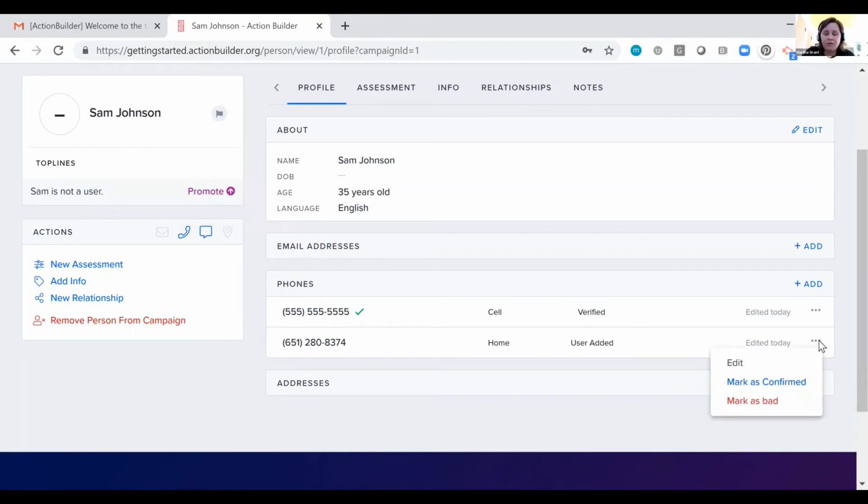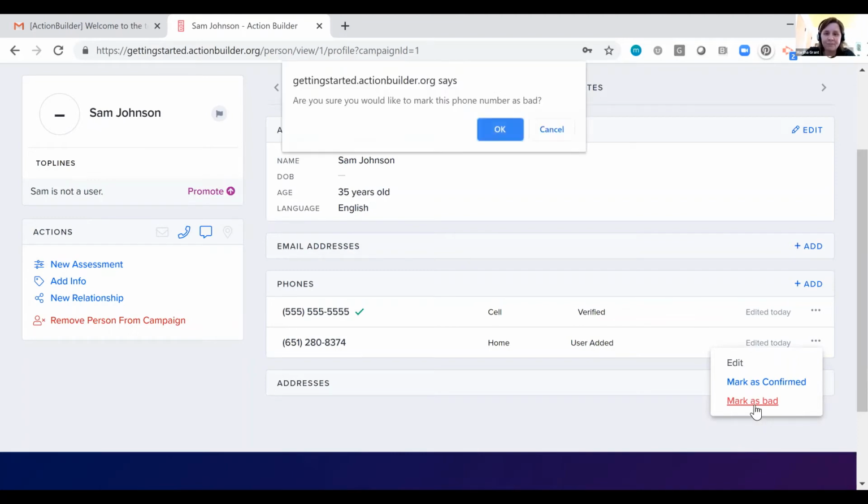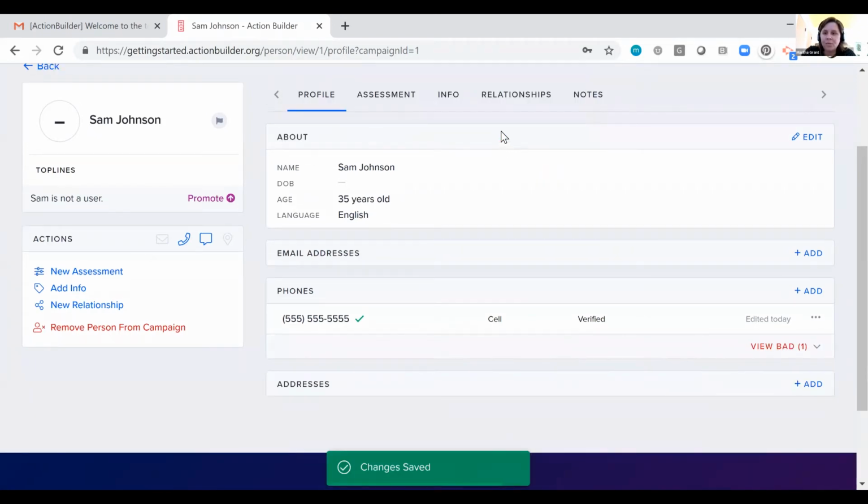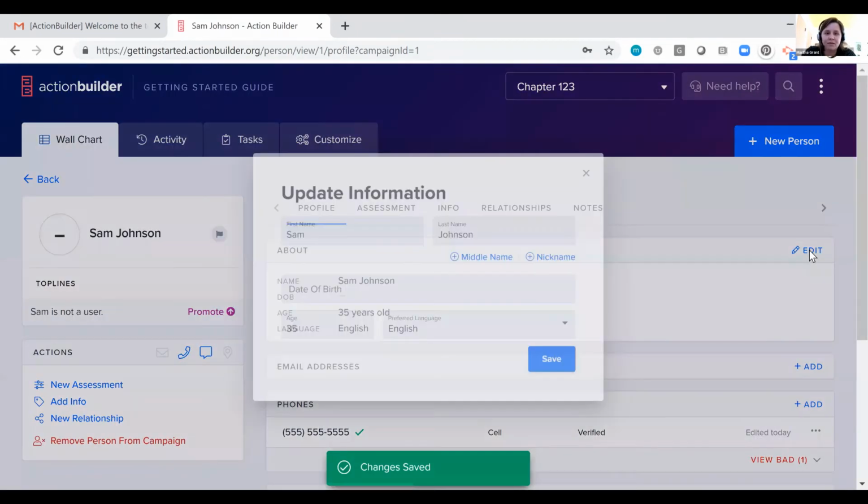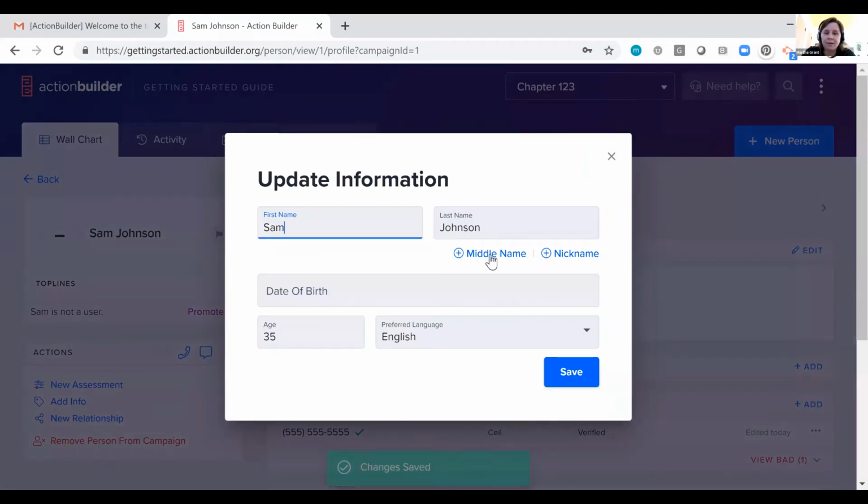You can also mark a phone, email, or address as bad here in that menu to the right. At any point, you can click edit to edit the information about a person. You can also add a middle name or nickname here.